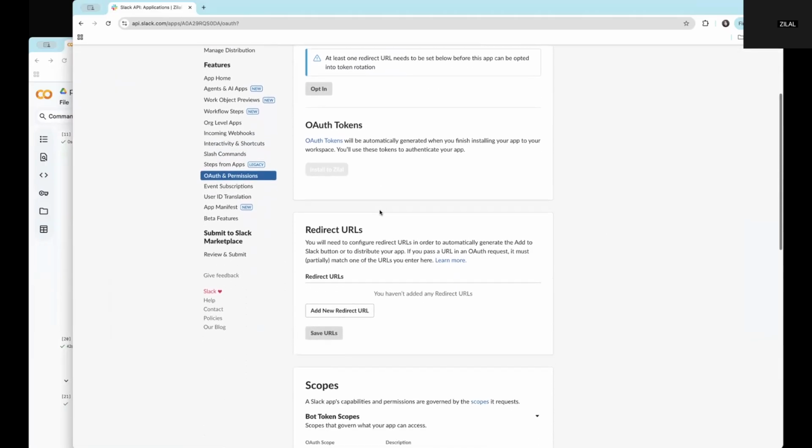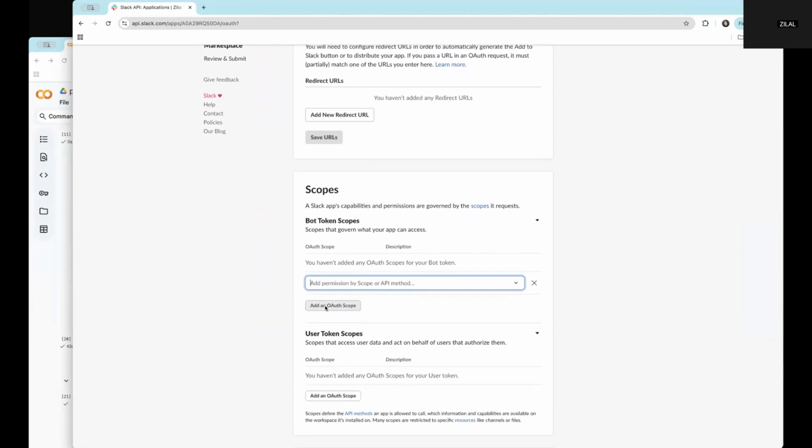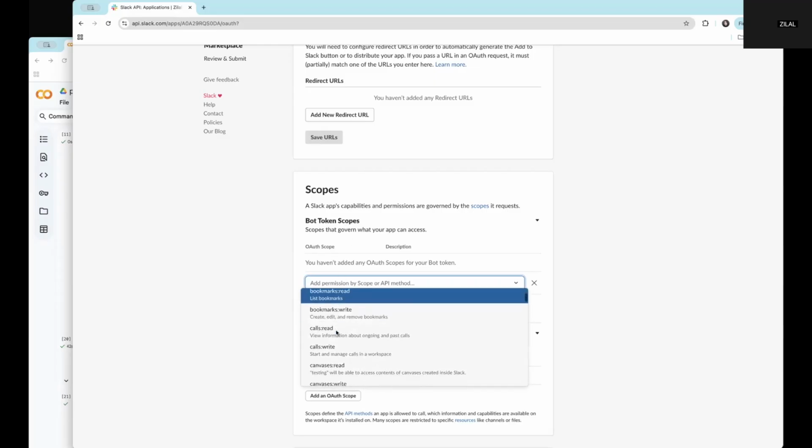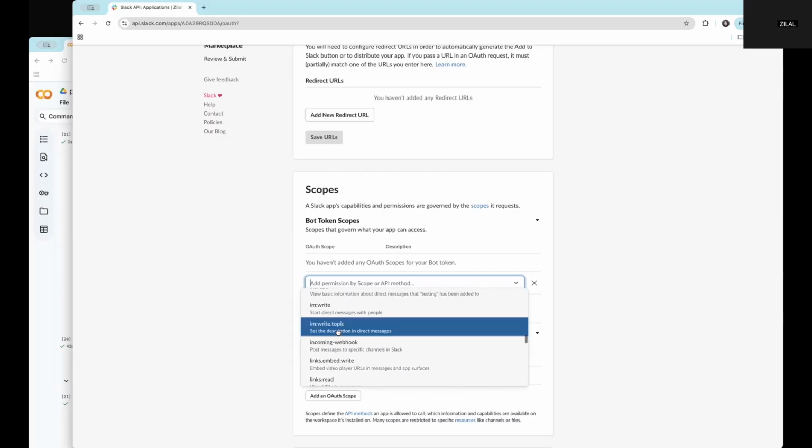Scroll till the scopes section. We want to add a user token scope, not bot token scopes. And what we want is im:read. You will choose it from here.